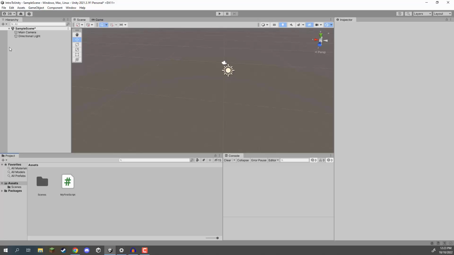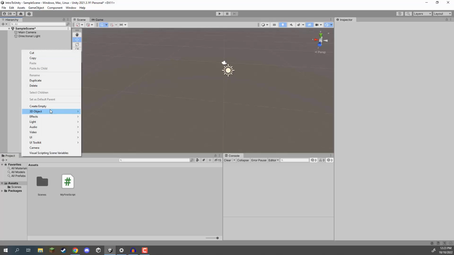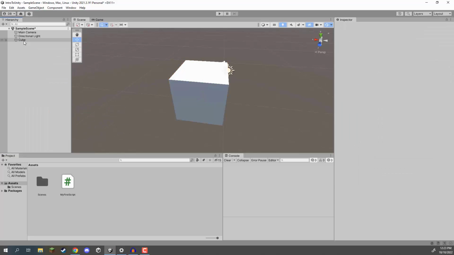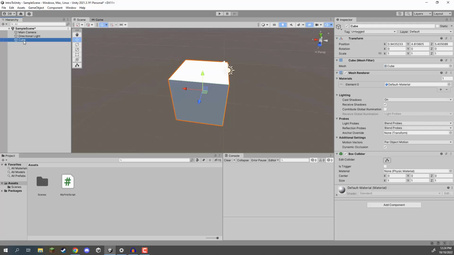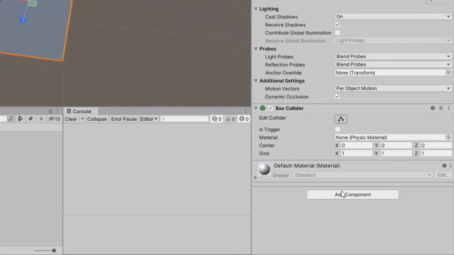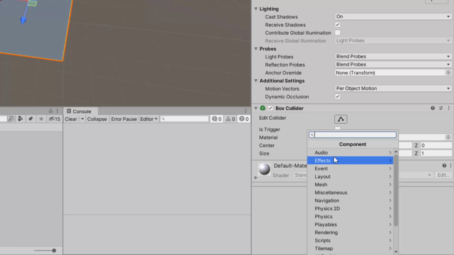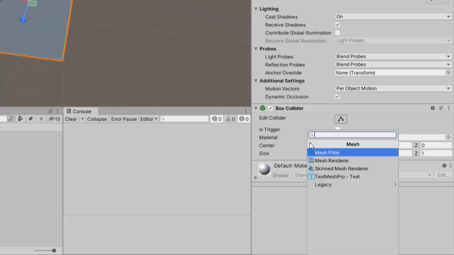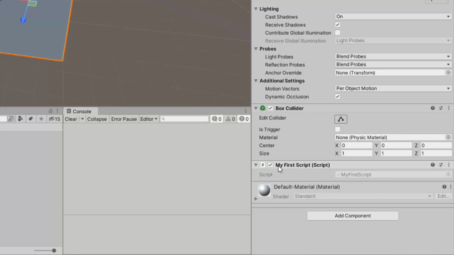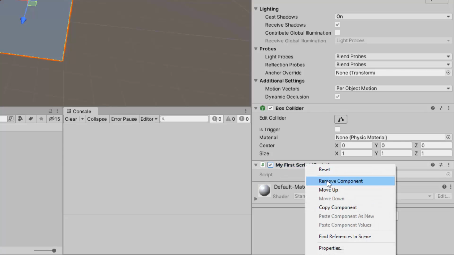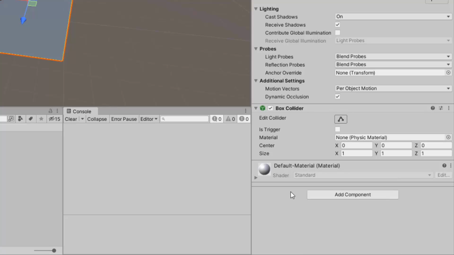So what we can do is if we go over to our hierarchy, I'll right click and create a new 3D cube here. And all we need to do is select the cube, and just like adding any other component, it works the exact same way. So we can go to the inspector, go down to the add component button, and what we can do then is we can of course go through our list of all the components, or we can go to the search bar here and type in my first script, and here you'll see it pop up. We can click on it and my first script will be added as a component. So we can open and close it, we can enable and disable it, we can even right click and remove it. It's basically a component that we have created.